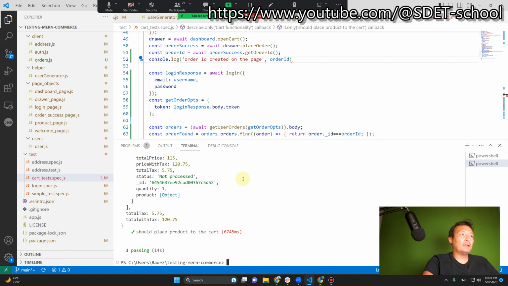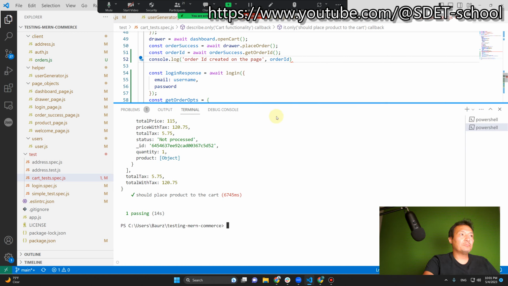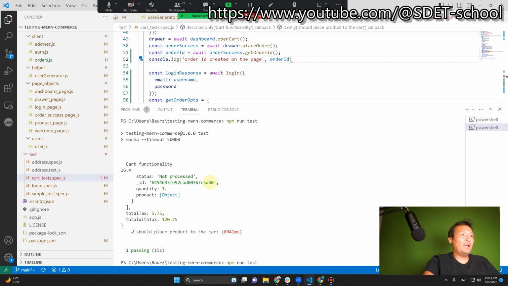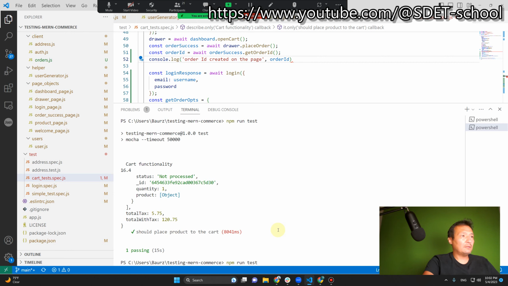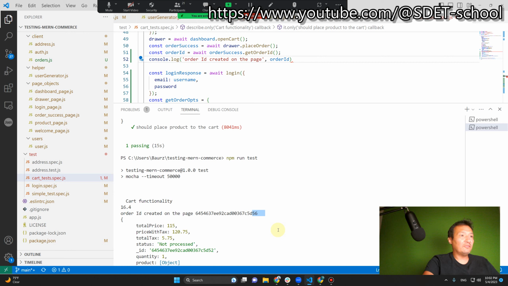So guys, let me scroll my page a little bit, and I have the order ID created on the page, 64 and ending 56, yes? And they are different. Here is a different order ID. That's a problem. Why did it find this? I'm a little bit confused.